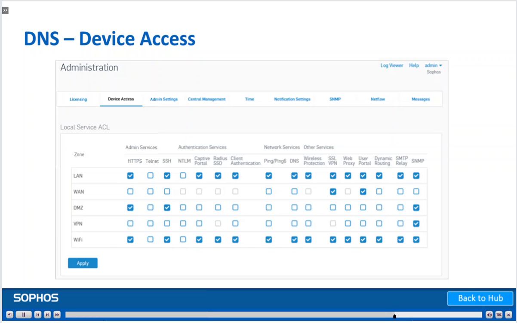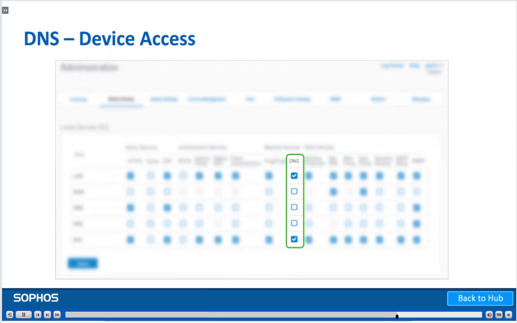In order for the XG firewall to respond to DNS requests from clients in a zone, access to the service needs to be allowed in the Device Access section. Under the Network Services heading, select the zones for which the XG firewall will respond to DNS client requests.